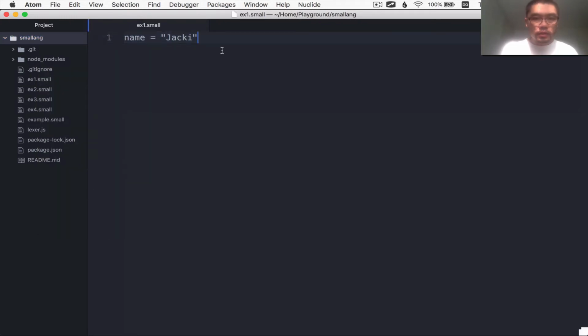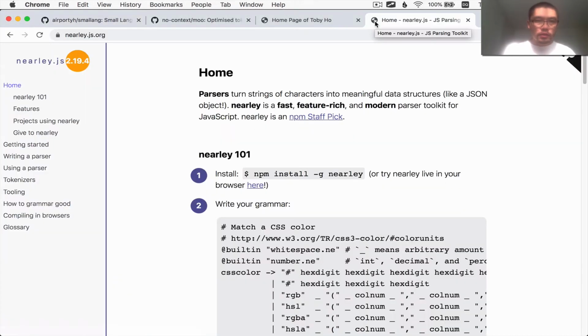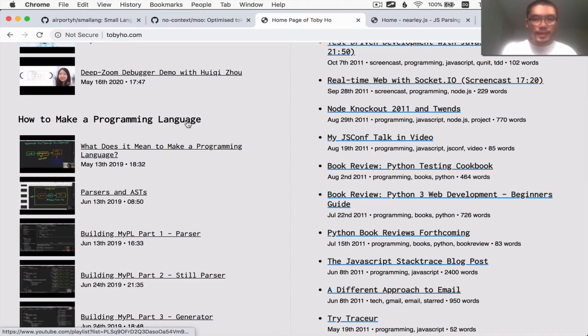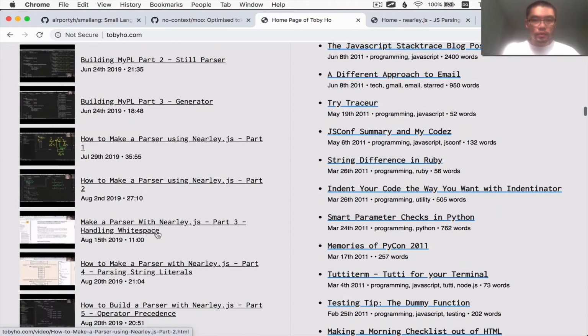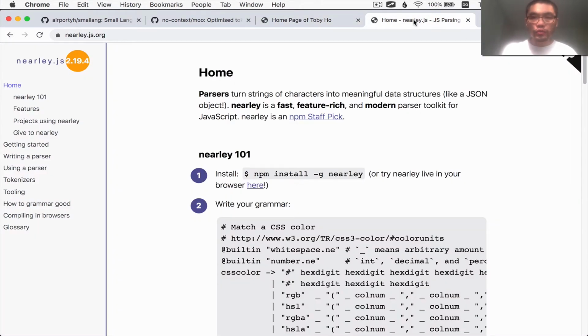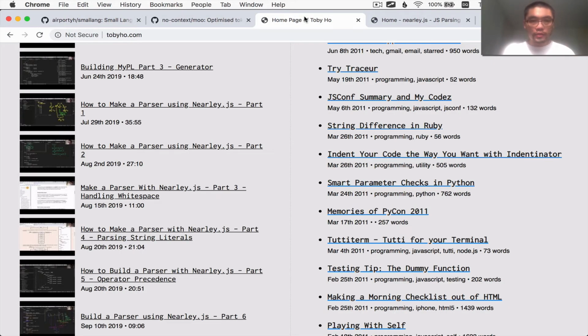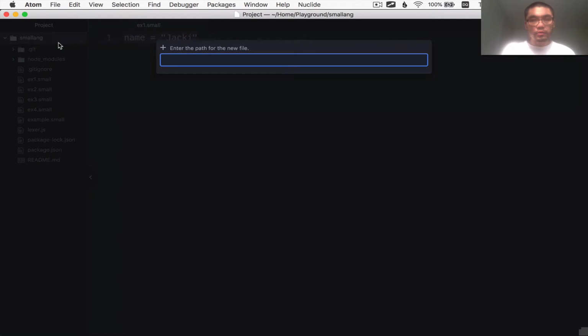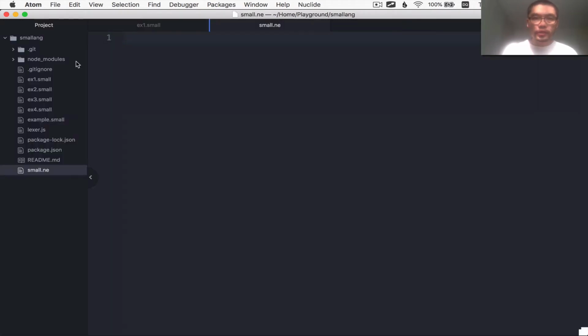We're going to be using Nearly.js to do this. This is Nearly.js. In my series on how to make a programming language, I actually have quite a bit of detail explaining how to use Nearly.js. So if you want more details about this, then go check out those videos. Here, we're going to make a grammar that is able to parse this. So I'm going to call that grammar file small.ne. Small is the name of our programming language, and ne is a shorthand for nearly.